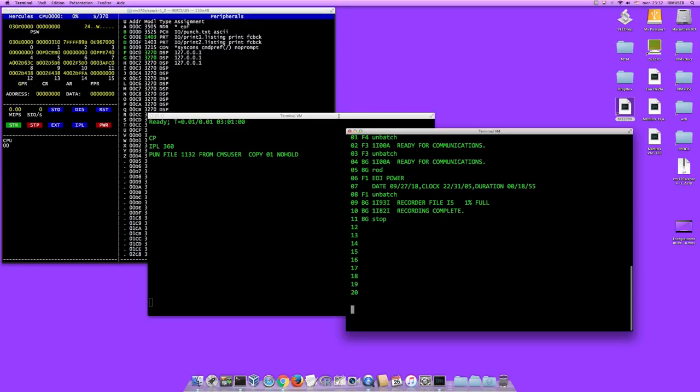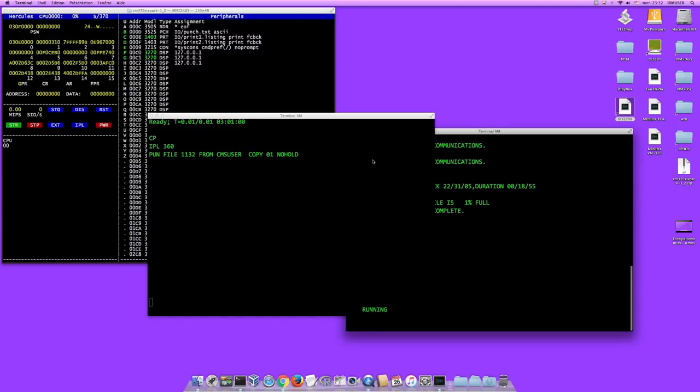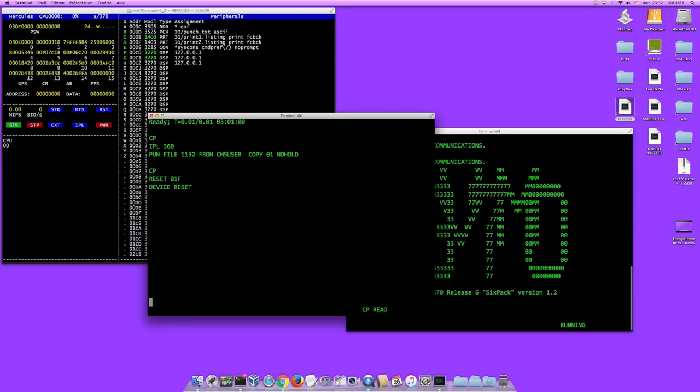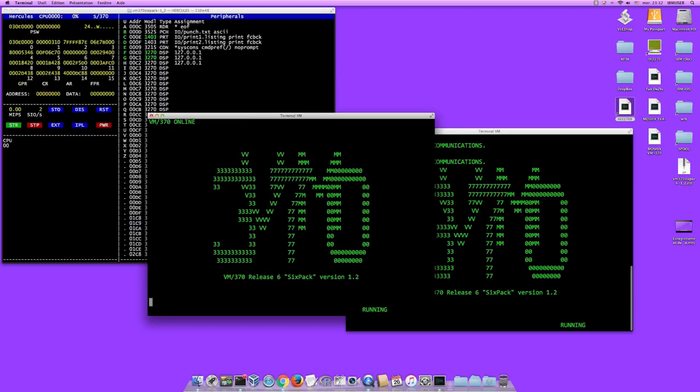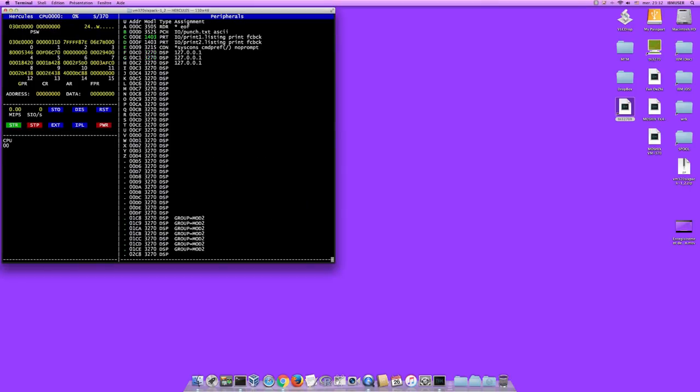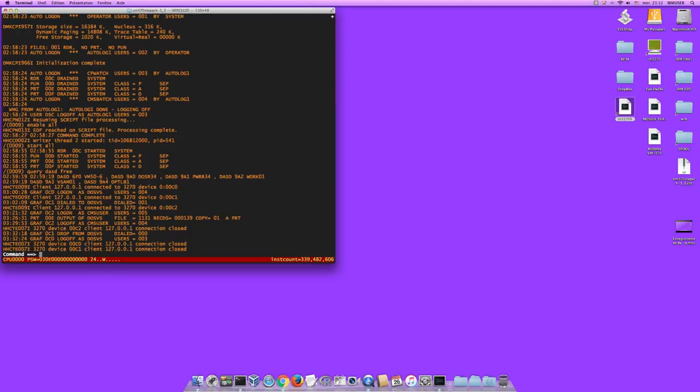I go back to the logon console here. I go in CP, so sharp CP. I have the CP read message, that's fine. First, I'm going to reset this console here. So reset 01F, then log off, and that's it. I can close this. So I'm done with DOSVS. I shut it down. I need to shut down VM370 now, so let's go back here.